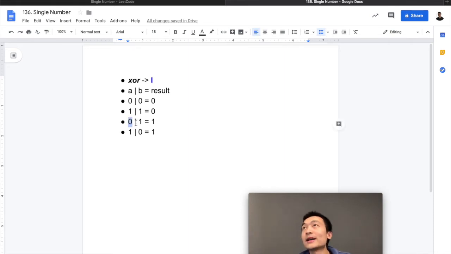0 exclusive OR 1, these two bits are different. That's why it's 1. And these two bits are different, so that is why this is 1. And these two bits, they're both 1, regardless whether they are 0 or 1, so the exclusive OR result of these two bits is 0. So is this one. These two bits are both 0, so the result is 0.